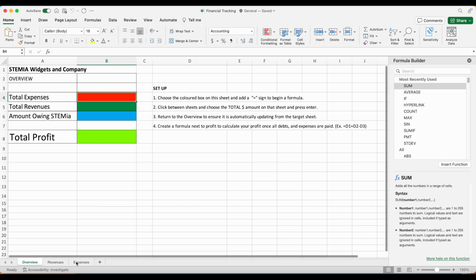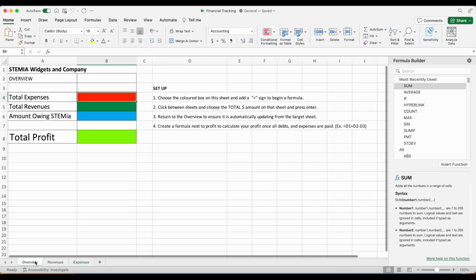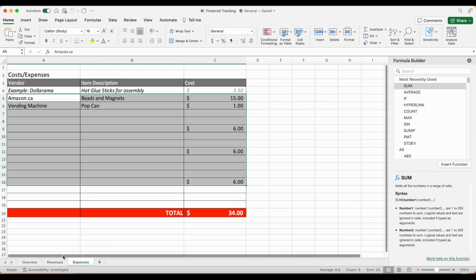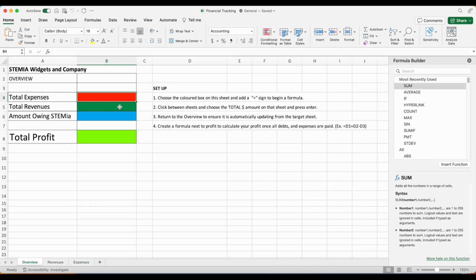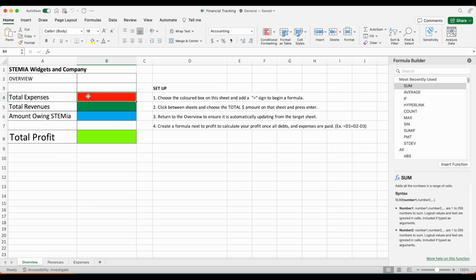This number, I could simply go over to my expenses window and see the number 34, come back here and type it in. But if I have a last minute sale, I would always have to be flipping between these 2 sheets. So what we're going to do is set this sheet to automatically update whenever we have a new expense. So I'm going to click my box here. I want this to become a function.